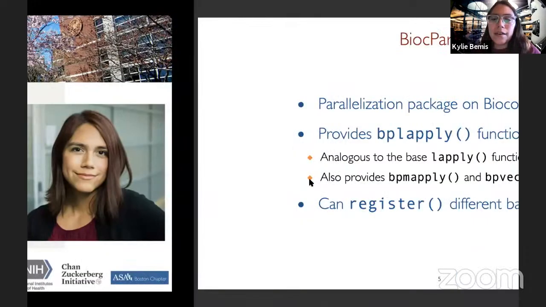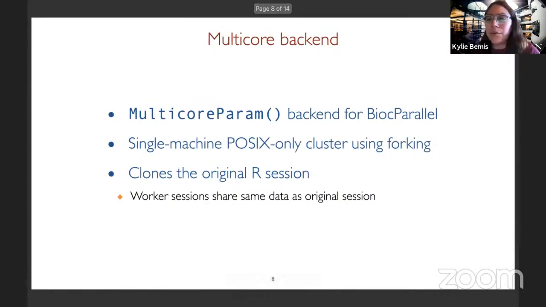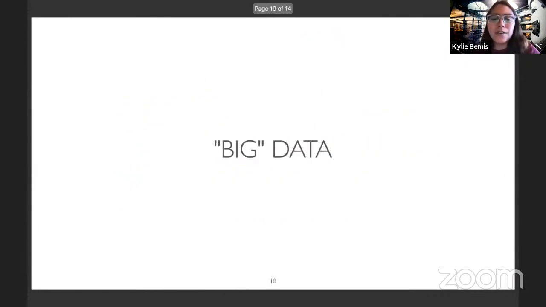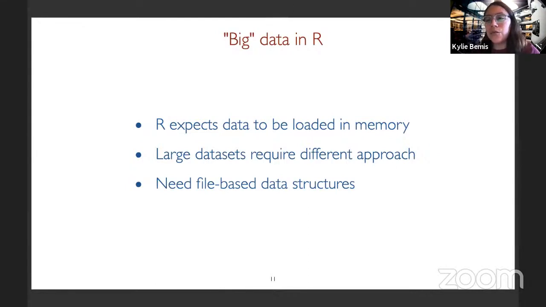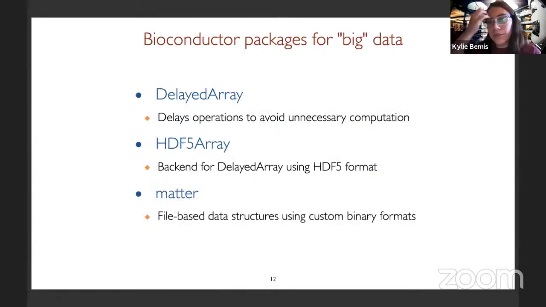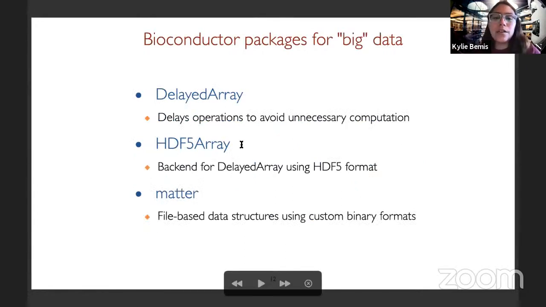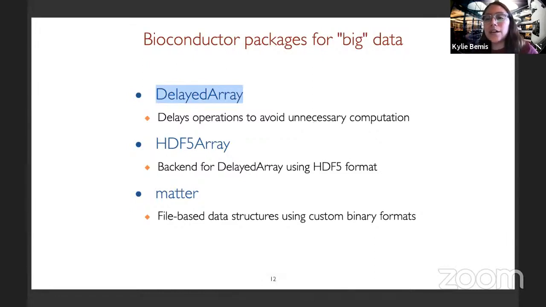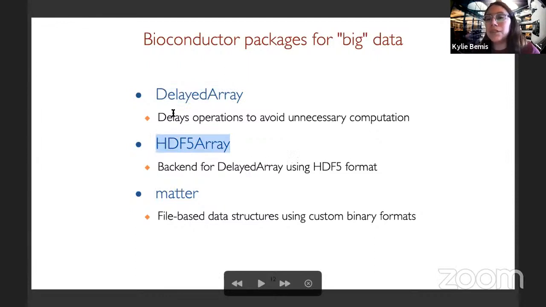I'm going to guess that you might have meant out of memory rather than in memory. By default, everything in R is in memory, but there are packages for working with out of memory data sets. The ones I would look at include DelayedArray, HDF5Array, and matter. Again, these are all Bioconductor packages. DelayedArray is a general package, an interface for working with other backends. HDF5Array is a specific type of DelayedArray that works with the HDF5 scientific format.